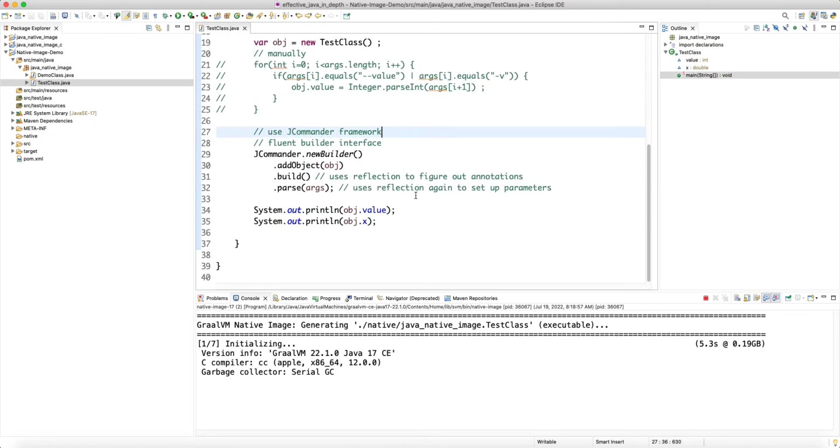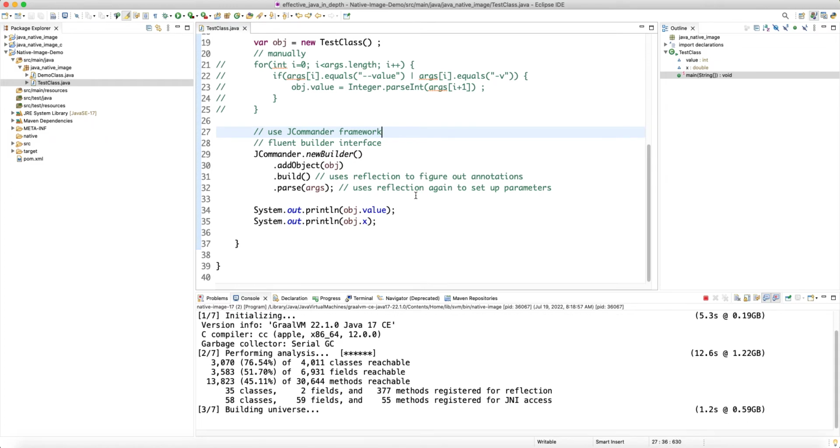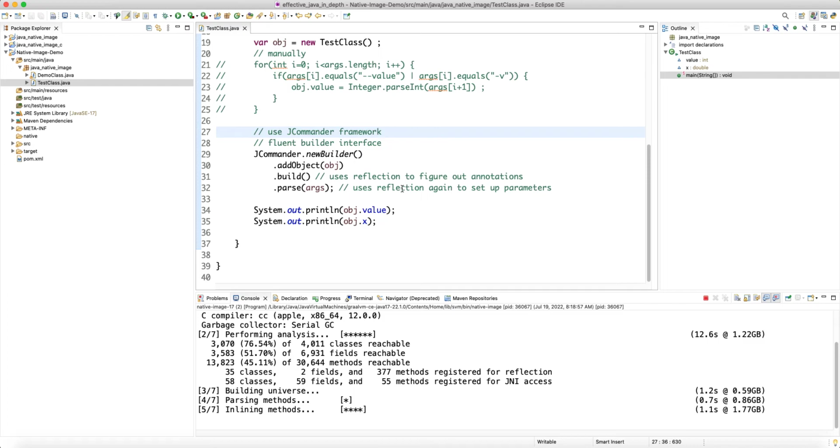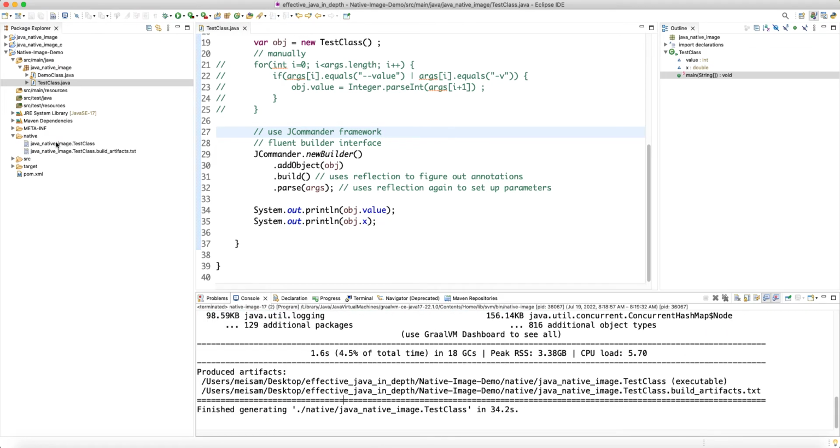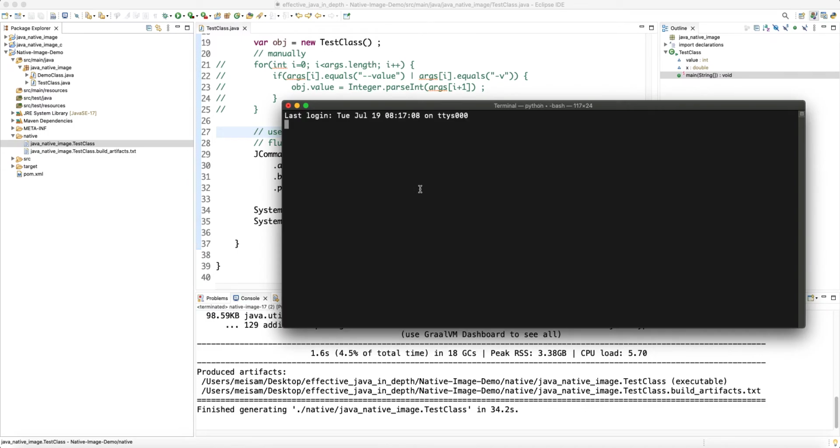So let's wait until this finishes up, and then we will test the result. Almost done. So let's open a terminal here, and then let's run this. So -value 25 -x 2.5, everything works fine. We don't get any exception now for x, because it was already in the configuration file for reflection.